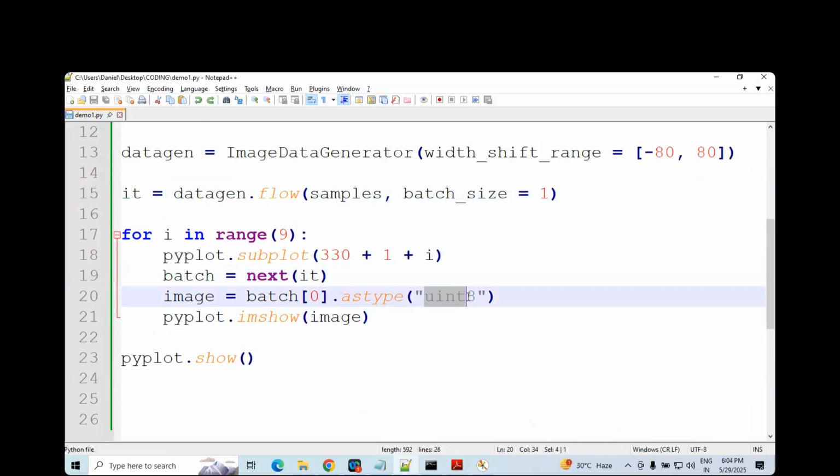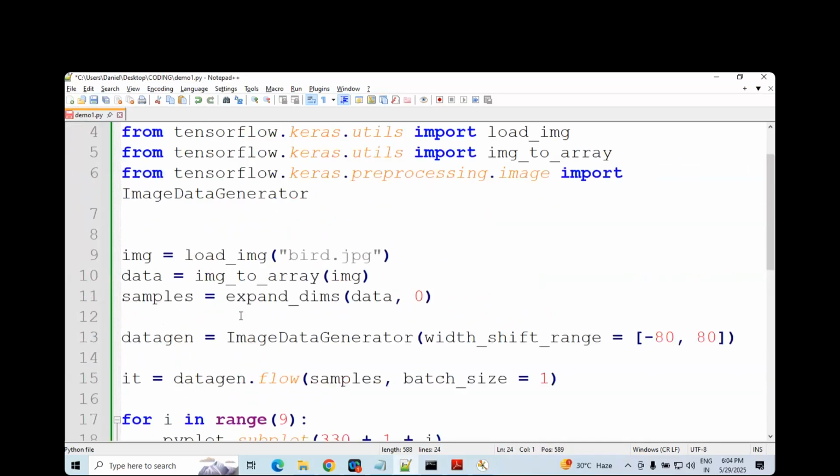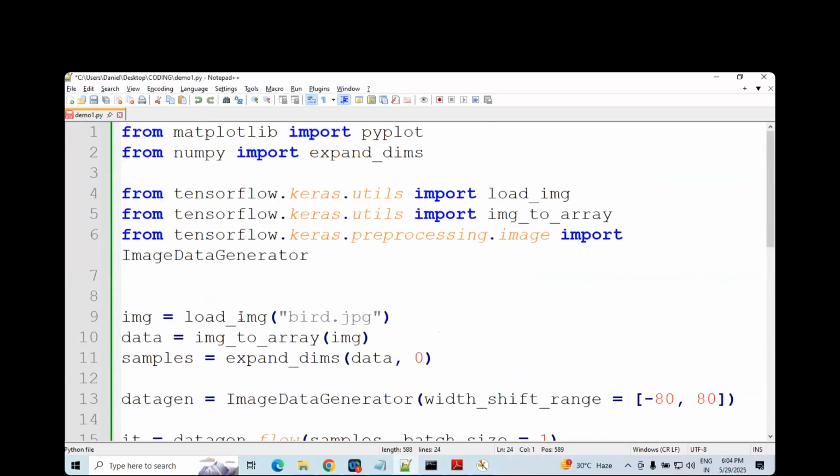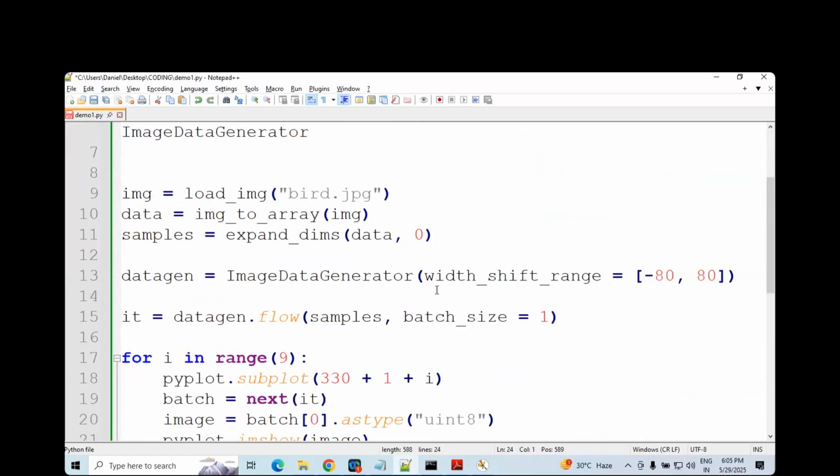Pyplot dot imshow. Yeah, Daniel, we are taking that image and at last you need to print one by one. If you understand one example, let me tell you, for the next 5 examples we are not touching anything, just changing this parameter. Are you with me or not, sir? Good. Let's take this example.